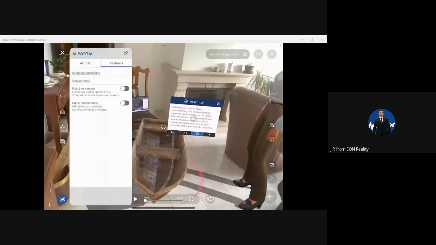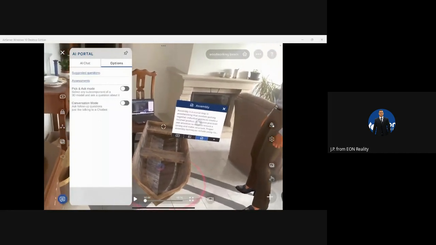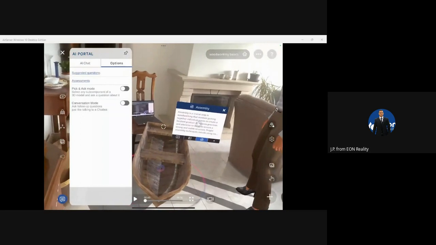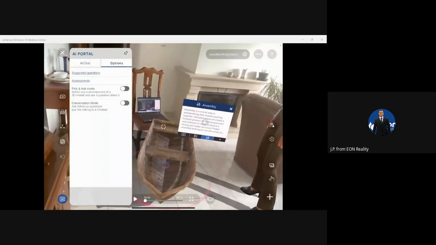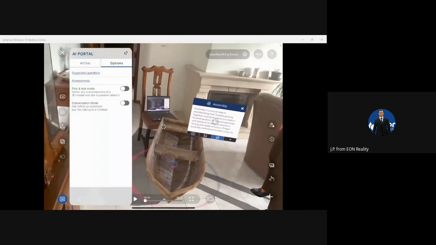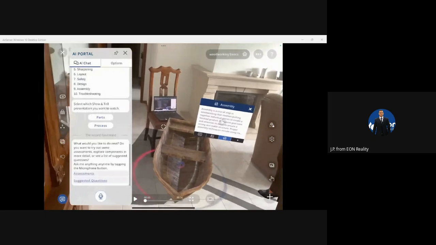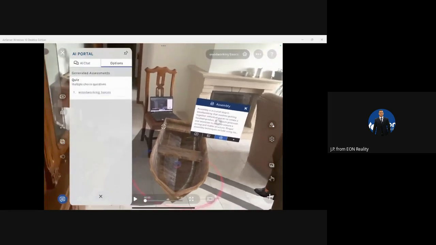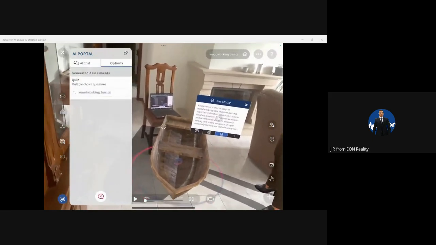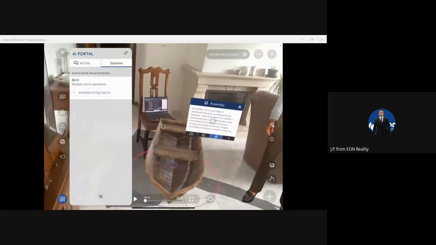Also, before I show you the second explore option, you see there's more options you could add. There's pick and ask modes. Basically, you select any subcomponent of a 3D model. There's a conversation mode. You can ask follow-up questions, just like how you would speak to a chatbot. So I'm going to skip that for now, just for the sake of time. And I'm going to exit this application.